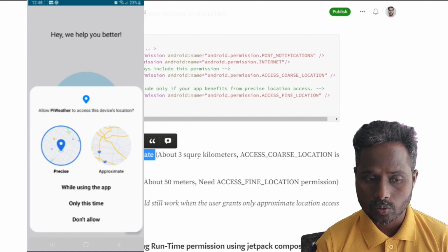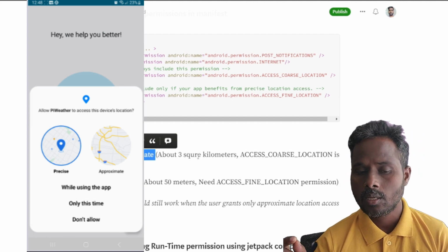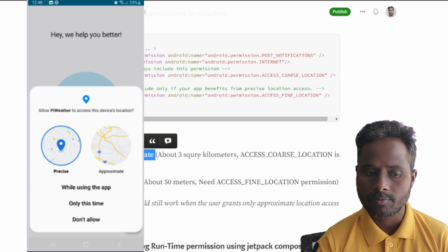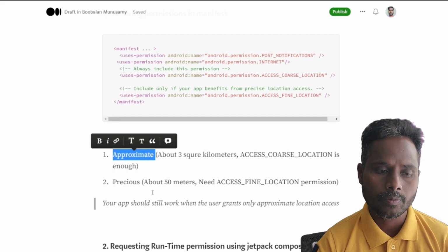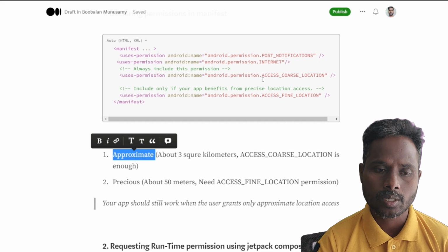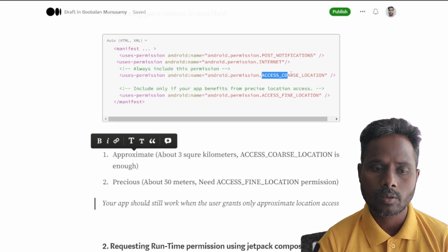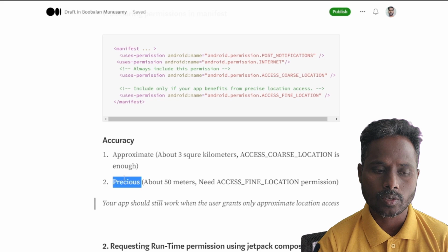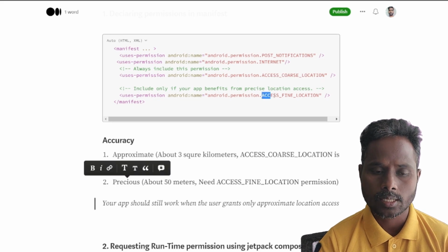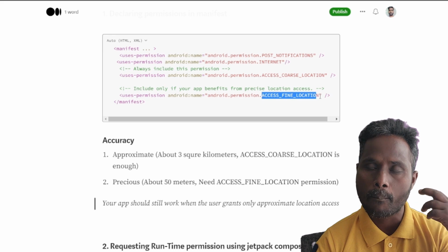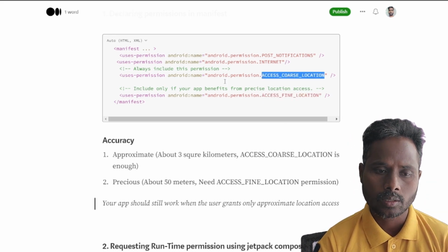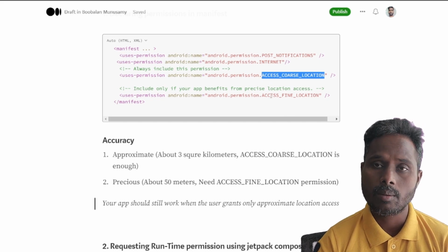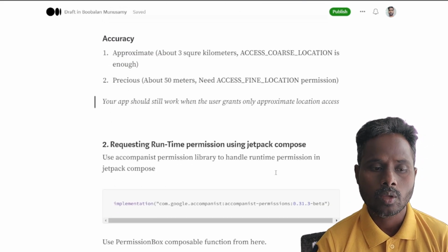If the user chooses to give the precise location, then the location the system provides would be within a 50-meter radius. Okay, it's more accurate. You can determine exactly where the user is. And if the user chooses approximate, which means the user gave the access coarse location permission. If the user gives the precise one, which means access fine location. So access fine location is the top permission, and this one is the lowest permission. Even if you get the approximate one, you can still access the location. That's a good thing to know.